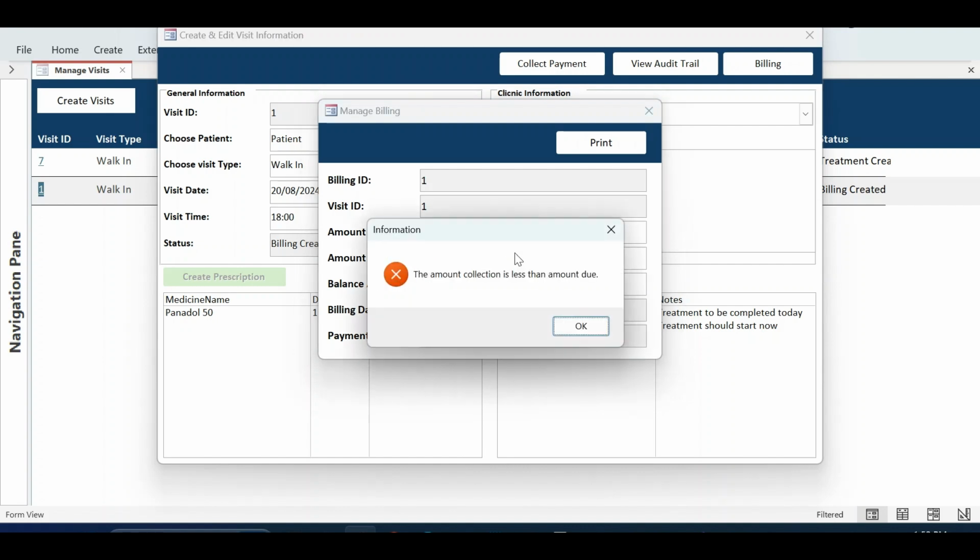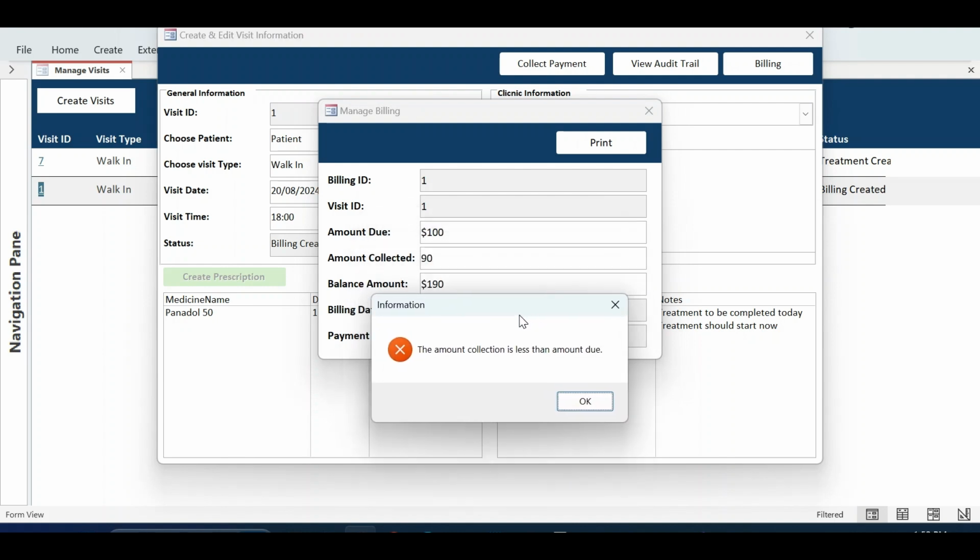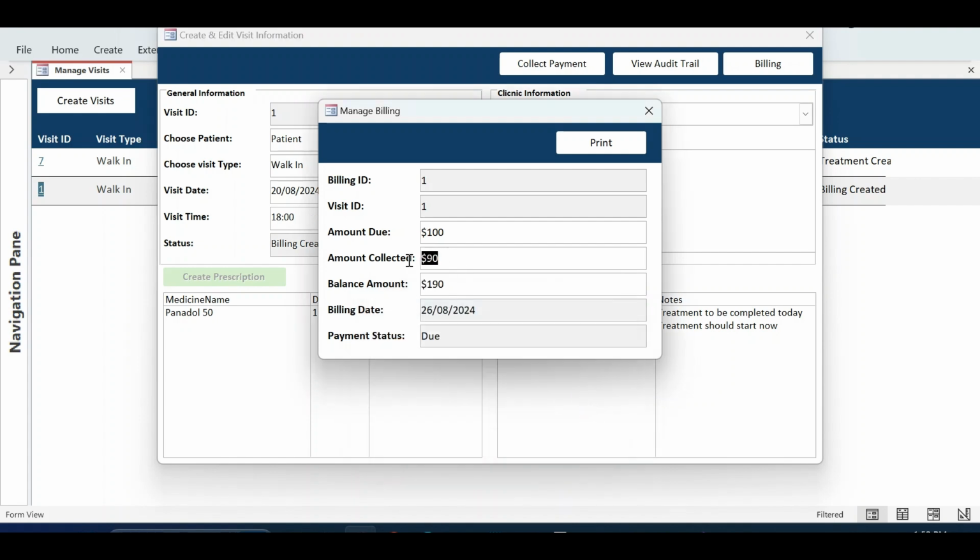So if I press enter, okay, watch here. The amount collection is less than amount due. Until here, perfect. It is working fine the way it should work. Now watch what happens if I click on OK. Technically speaking, if I click on OK, this should go back to the initial stage, which was 0. All right, but it won't happen. So let's click on OK, and you see it stays $90.